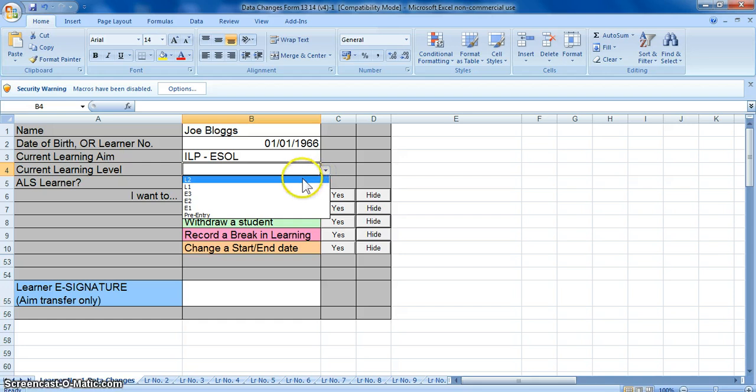So this learner again, I'm going to select from the options that they're working towards an E2 qualification. We need to also select whether they have a teaching assistant funded by ALS supporting them in the class, and for this learner I'm going to say yes.